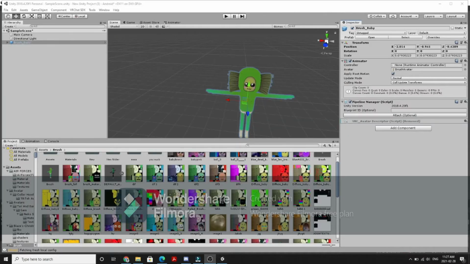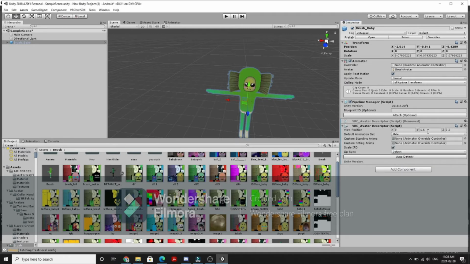Okay, we're back. So when you do that, you just want to add component. You want to go down and search up VRC. Go down a little bit, and you want to see VRC underscore avatar descriptor. Press that. You see that little dot right there?